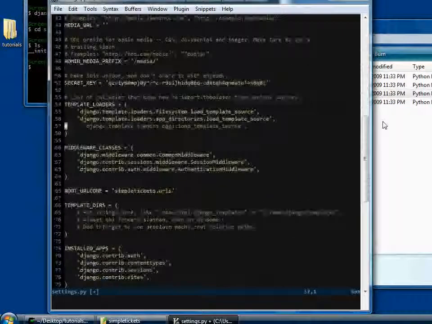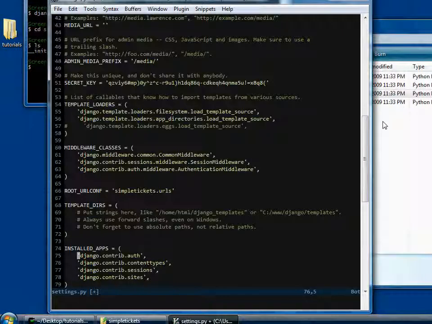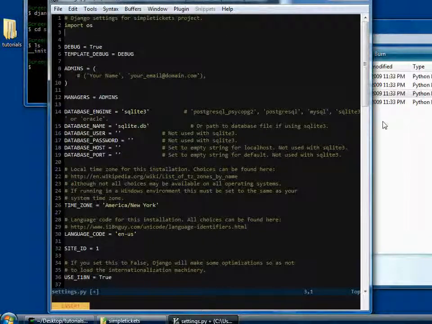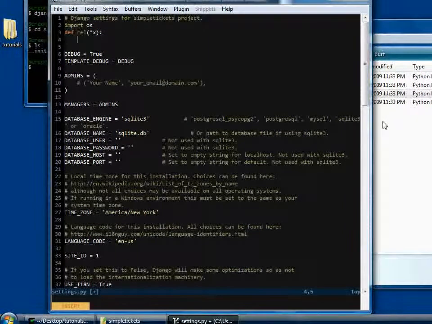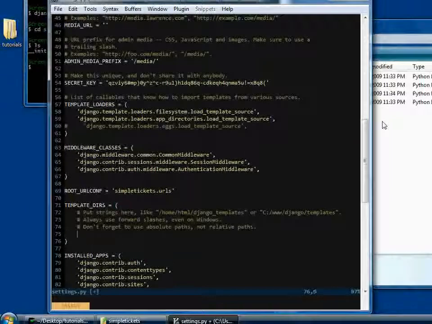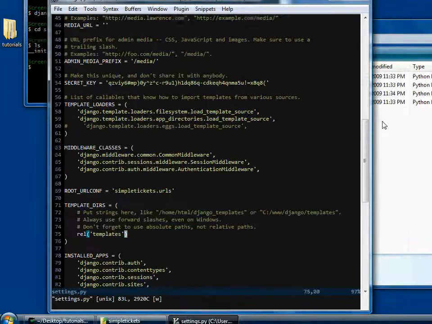But in order to have it relative, since they wanted absolute paths only, we'll use a little script here. We'll create a little function here in the beginning. First, we'll import os, we call it relative, accept any number of parameters, and we'll return os.path.join, a joined path of the current working directory and then whatever we want it to be. So then if we do relative templates, it will be in the project templates directory, which is pretty handy.